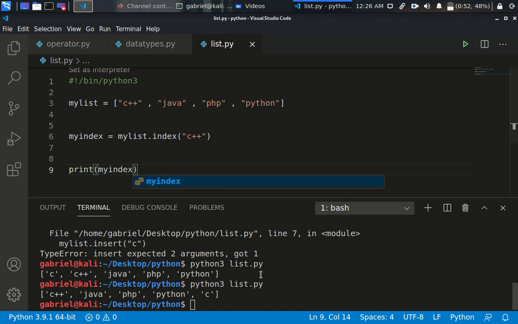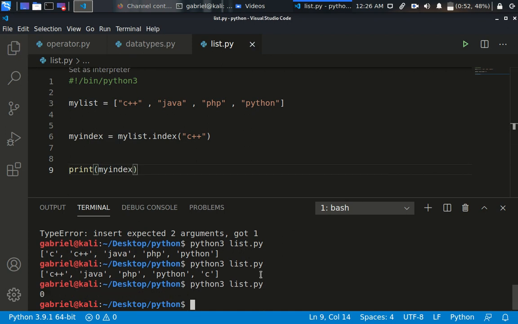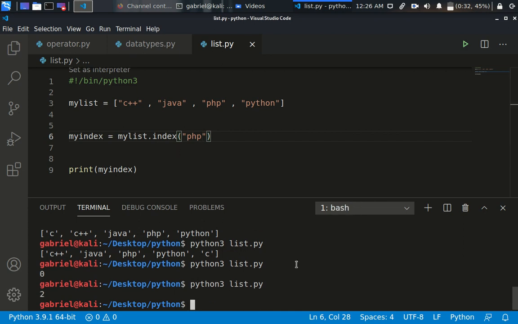Okay, let's see what we've got. Alright, you can see C++ is sitting down on index 0 and it is able to return the index where C++ is sitting for us. So let's just search for PHP to make this easy. If I run this, you can see PHP is sitting on 2, and that is right: 0, 1, 2.